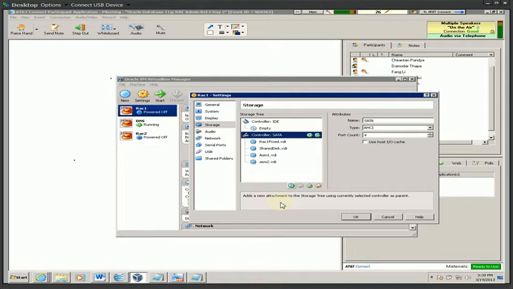I'm hearing a ringtone. I'm not sure what that is I'm hearing, but we'll click on Add Attachment and Add Hard Disk.